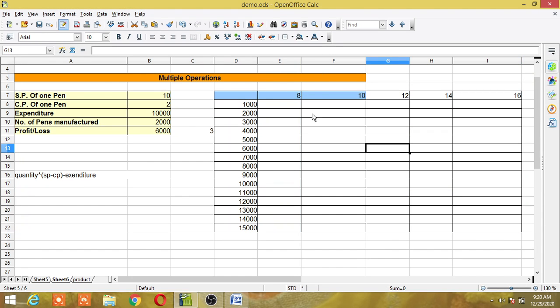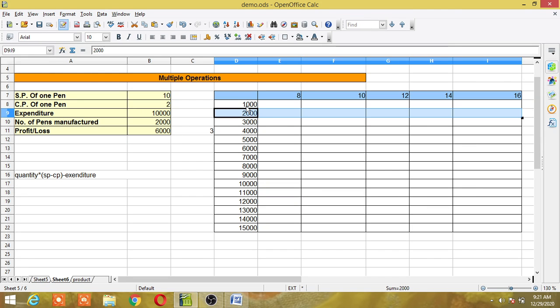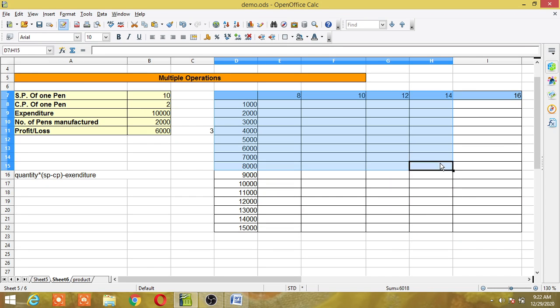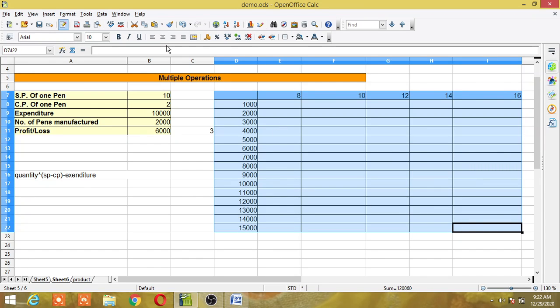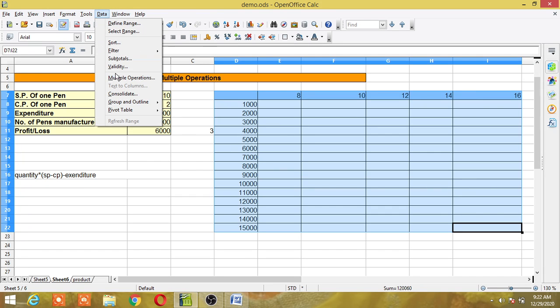So in this case, I'll take column input as well as row input. The row is selling price per pen, and the column input will be the number of pens. I will select this cell and I will use this format painter to format it. Now for calculating this, I have to select the cells. I will select the entire data first, and then I will go to data, multiple operations.